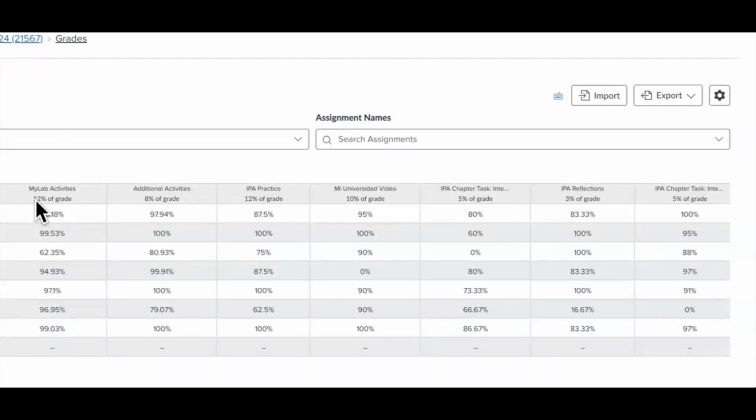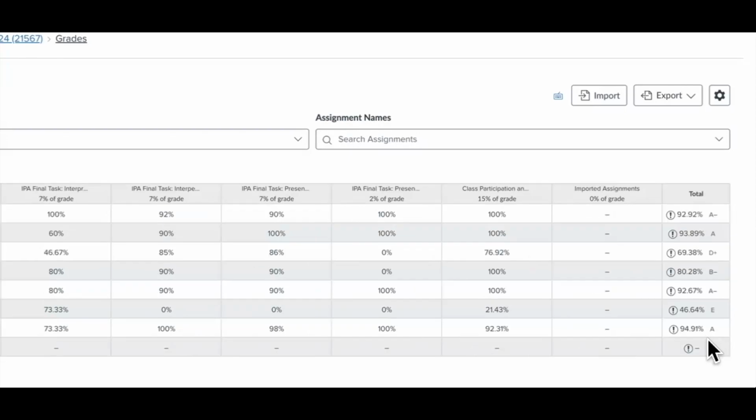Now you see the same assignments, but with a group category that corresponds to the assignment group. In this case, my lab activities are 12% of a grade, and you can see how each student did on this category. Additional activities, 8% of a grade. And again, we have a score for each student for this category. And finally, we see the total grades for each student.